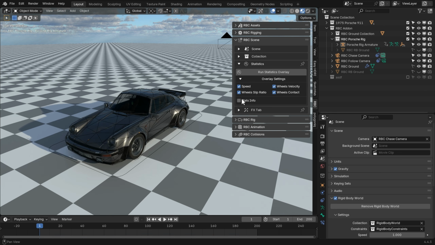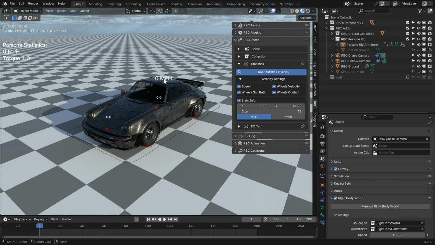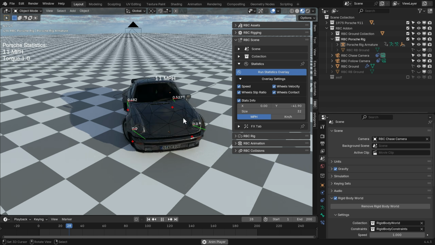Moving on, we have the statistics. So I'll go ahead and enable some of these and explain what they are. We'll go ahead and run the statistics overlay. We have the speed of the vehicle, the slip ratio of the wheels, the wheel contact, and once we get moving, you will see the wheel velocity.